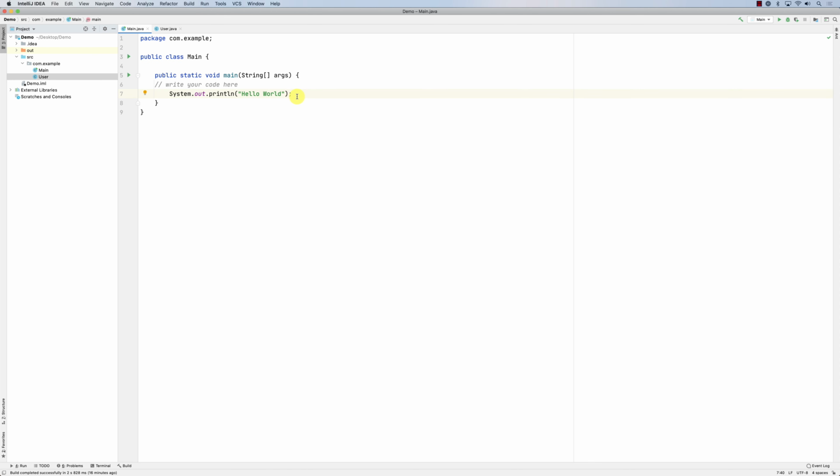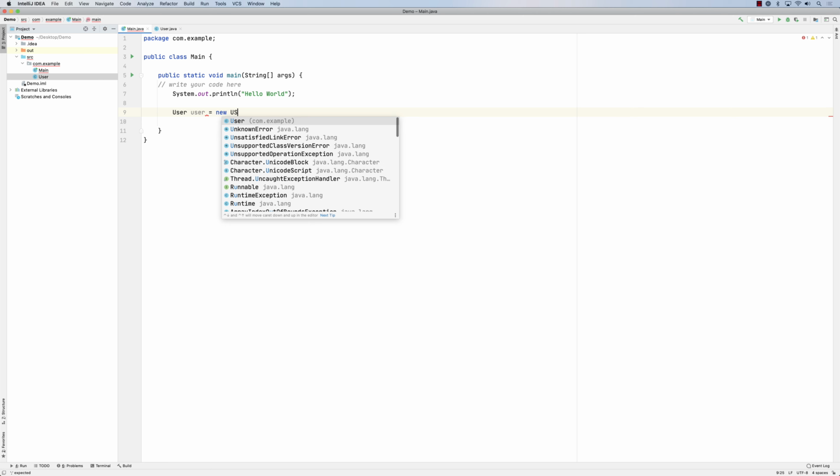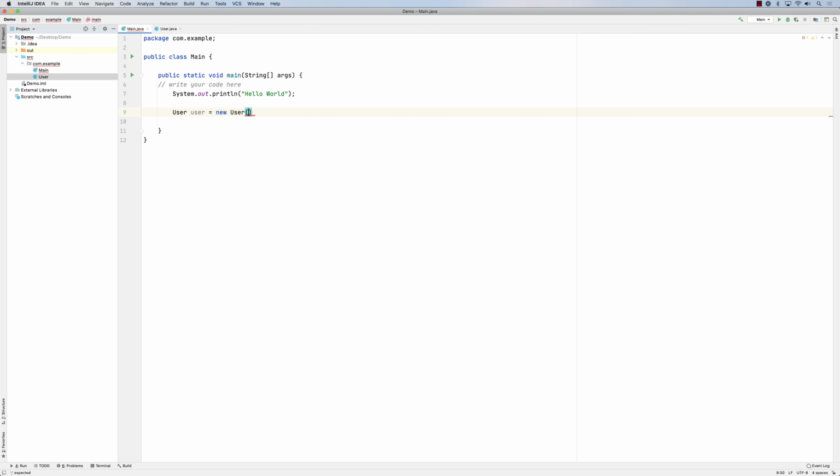So we can go here and I can create a new user. To create a new user, I'll say it's of type User, equal new User. And it is expecting two variables. You see here, it's expecting an age and a name. So let's say the age is 25 and the name is Bob. So that becomes the user.